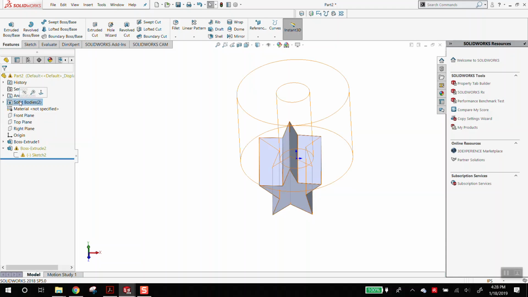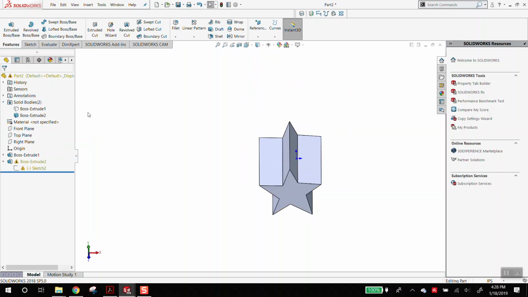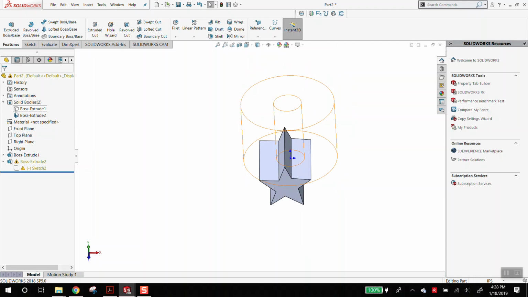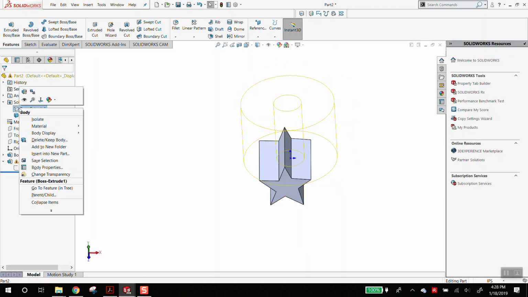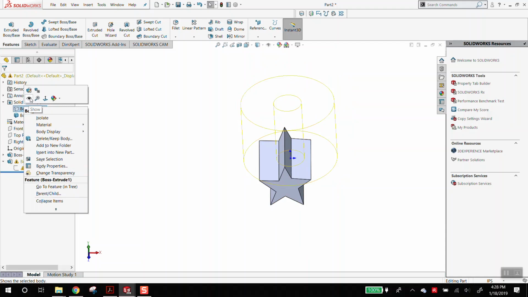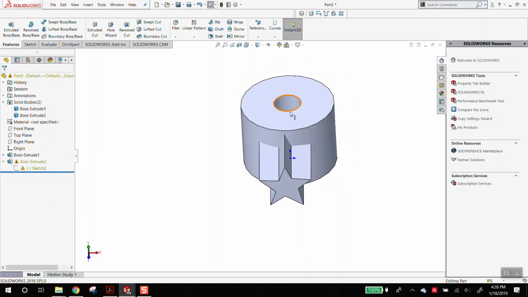Again, now that we have two bodies, we have this folder here. Whenever there's a hollow, do you see how this is just a white cube? I'm going to try and zoom in. When it's a white cube, it means it's hidden. When it's a solid cube, it means it's shown. So if I right click on this and click on the eyeball to click show, it shows it again.